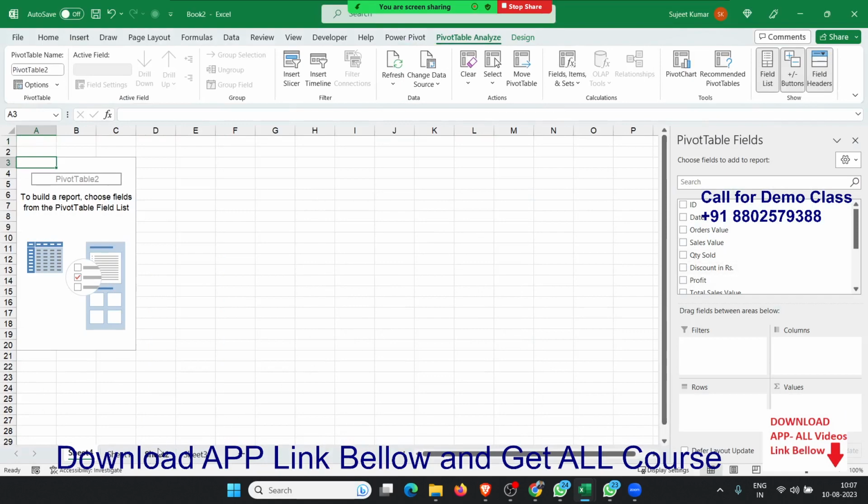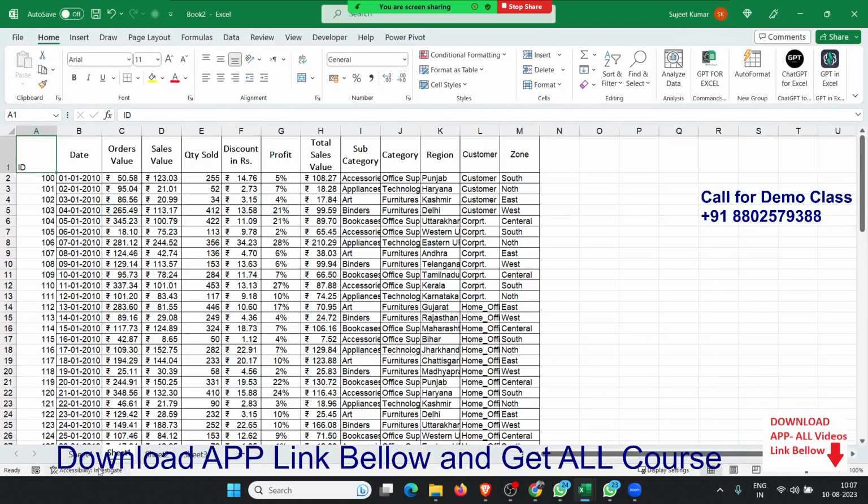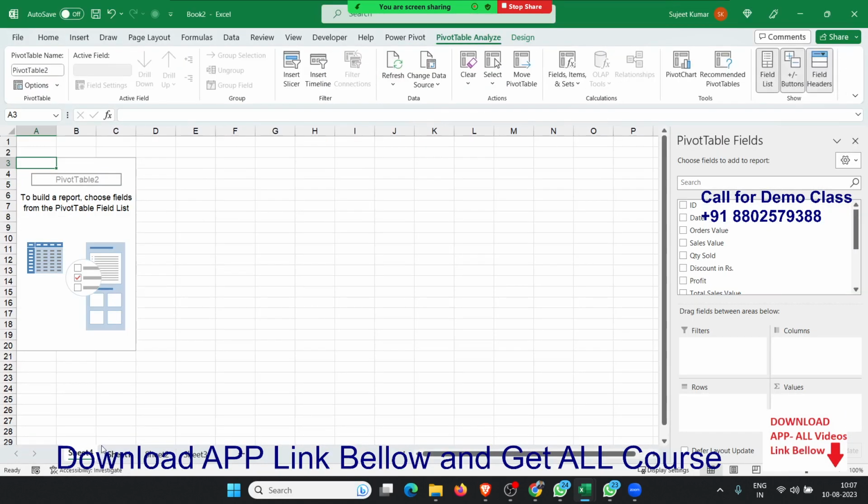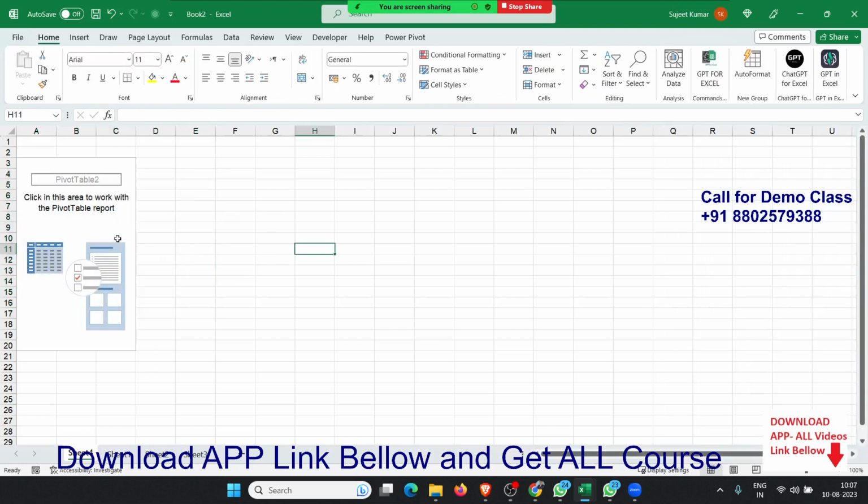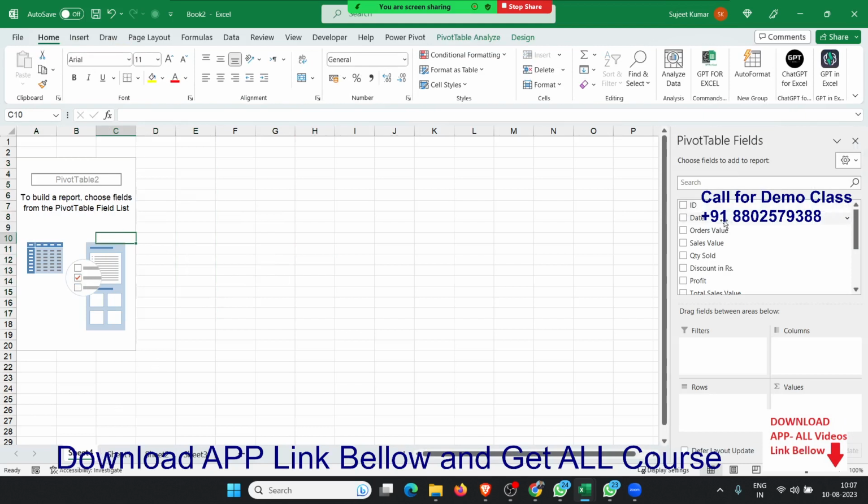So at that time we insert the pivot table, then click OK, and it automatically inserts a new sheet. And in the new sheet, this is your pivot area. When you click this area, the pivot table fields appear. In the pivot table, you just move the column fields to these four sections: filter, column, value, and rows. And your summary will be generated here.